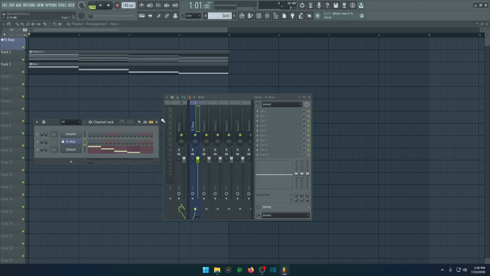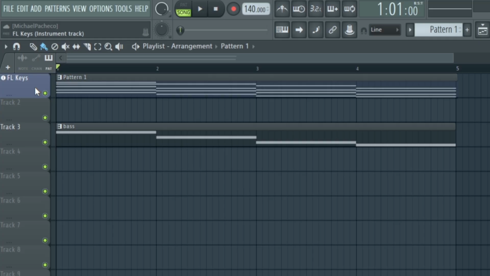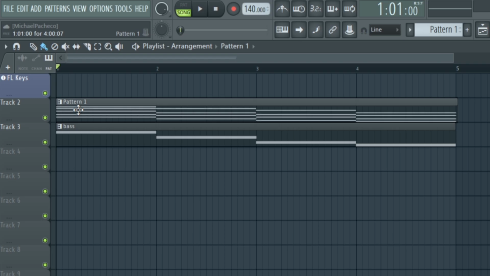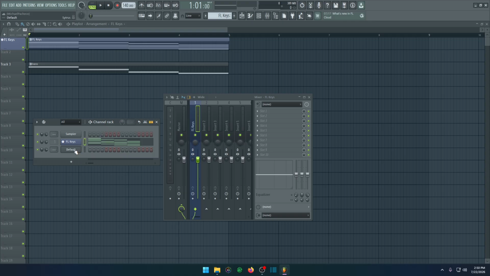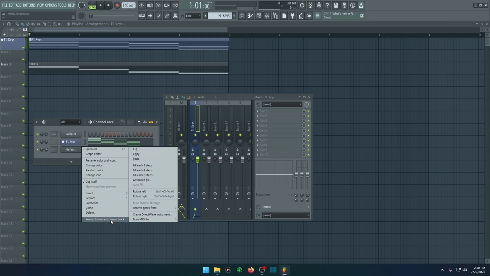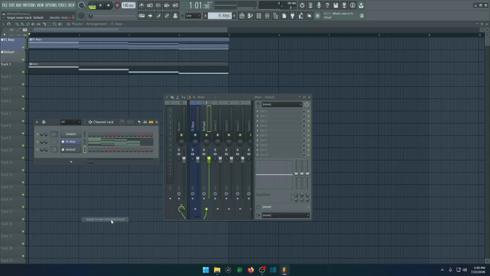And there you go. It's in the mixer. You can also see that whenever you send things to the mixer, you also get a corresponding track. So if you like, you can drag your MIDI pattern to the corresponding track just to stay organized. And you can auto name stuff, but that's for another video. And you can do the same for the bass. Right click, assign to new instrument track.